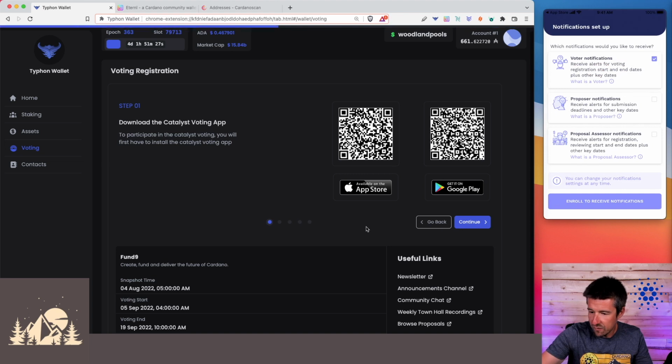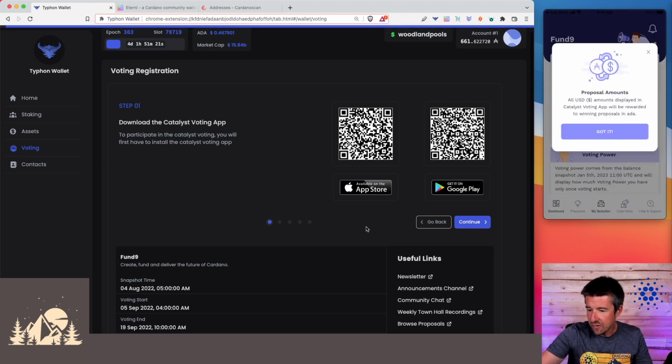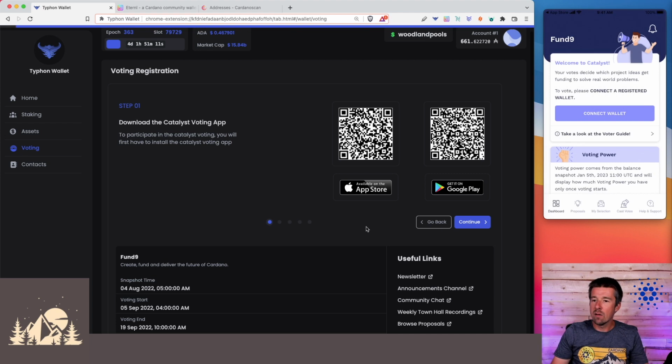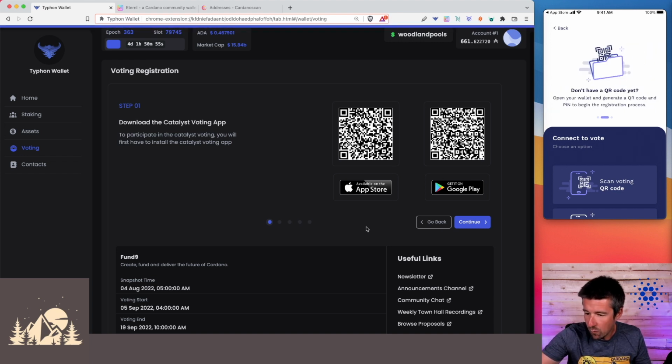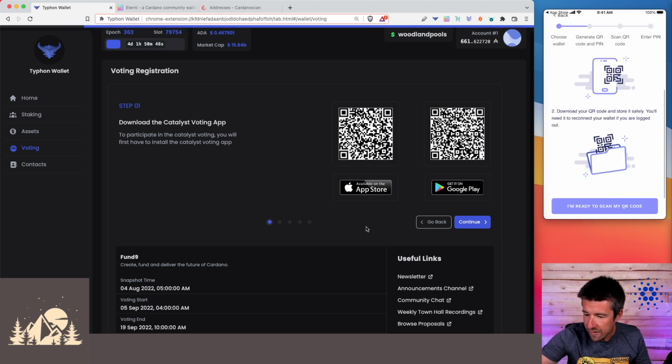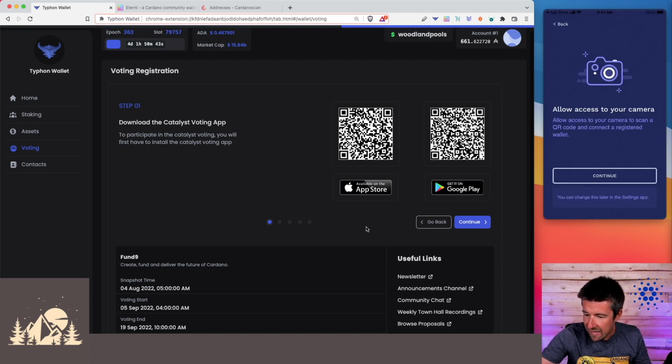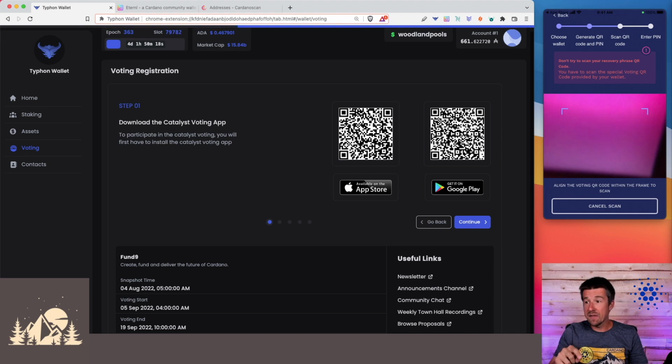Let's enroll to receive notifications, allow, and then here's something letting us know that all the amounts displayed are in US dollars, and then it's switched over to ADA when the actual disbursements happen. Got it. Okay, so now we see here that what we need to do is connect our wallet, and this is where the QR code comes in. So we click on Connect Wallet, participate in voting by connecting a supported wallet. Here's Typhon on our list, and what we're going to want to do is scan the QR code. We've done all of this stuff already, so I'm ready to scan my QR code, give it access to the camera. So go ahead and now at this step, scan your QR code. We'll do the same, and then we'll go from there.